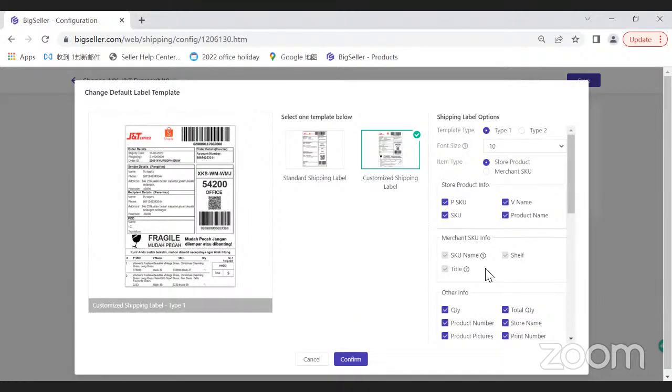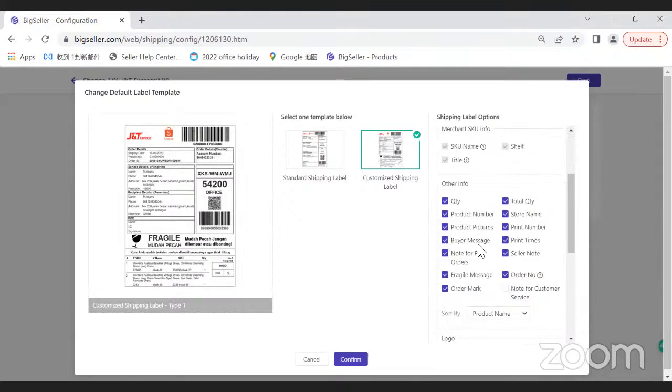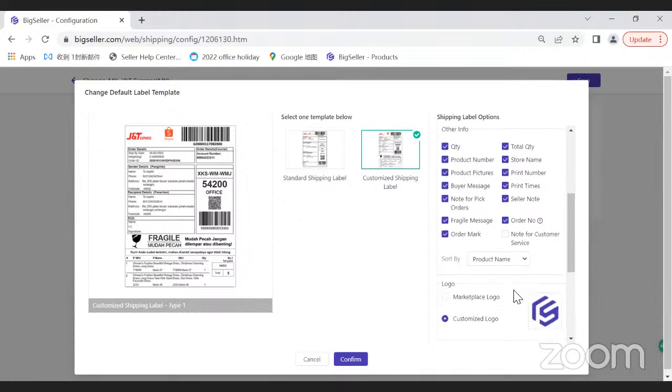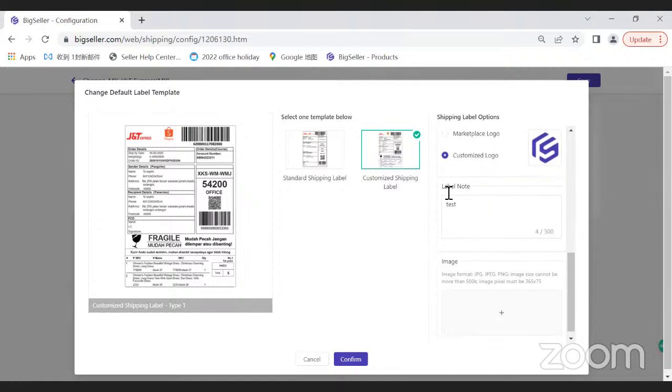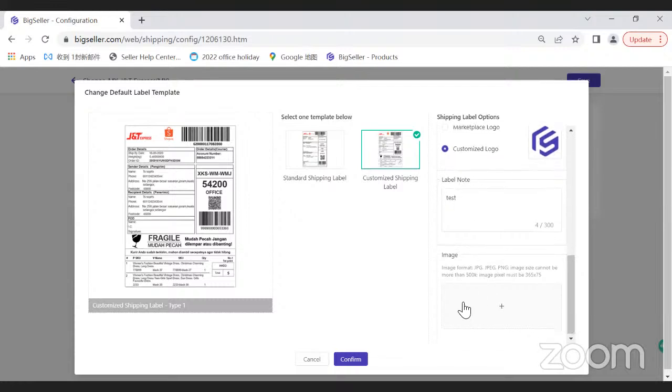You can choose the information that you want to display in the shipping label, like the variation name, SKU, product name, and also some buyer message, note for pick orders, fragile message, and note for customer service as well. Also, if you want to display your own store logo instead of the Shopee logo, you can display it here. And you can add a label note and an image to your shipping label here. Then you need to click Confirm here.